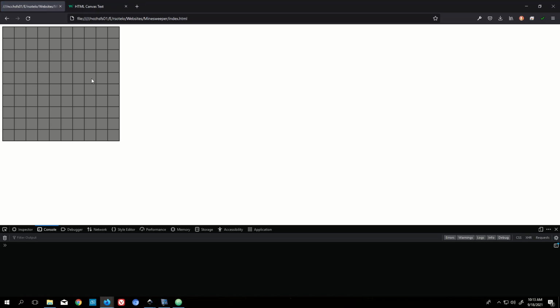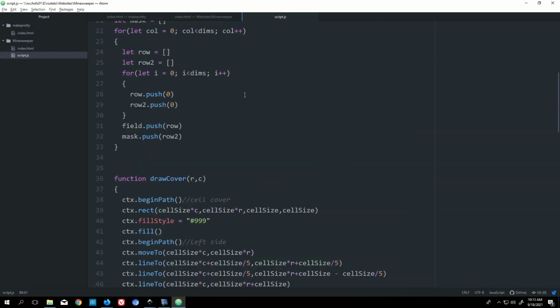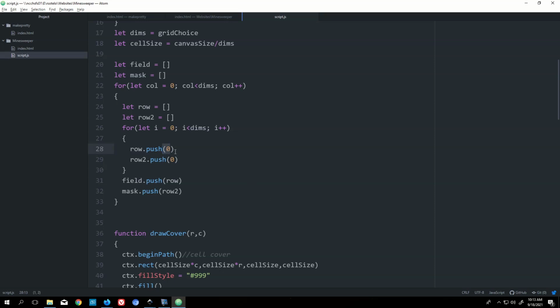Oh, they're all zeros, so they won't show up. Let me make it so they're not zeros. Let me make them random numbers. So up here when we push 0, instead of 0, I'm going to push math.random times, I don't know, 8. And then I'm going to say math.floor. I'm going to wrap that around there. So floor, again, rounds down. So I should get numbers between, actually I'll do 9 here. I should now get numbers between 0 and 8 in each cell, randomly.